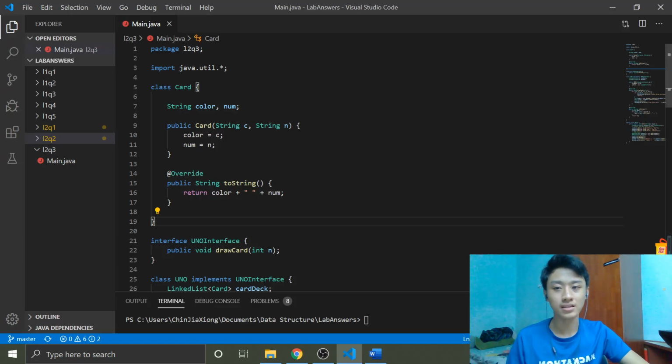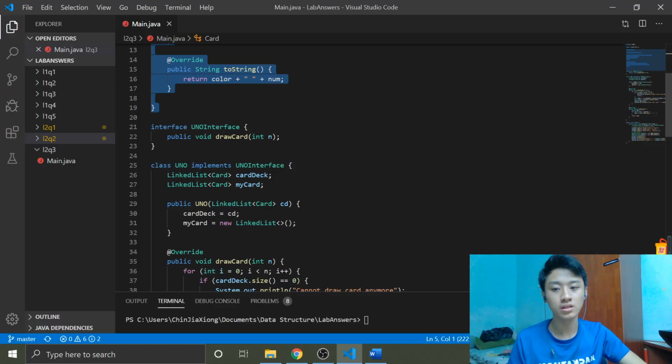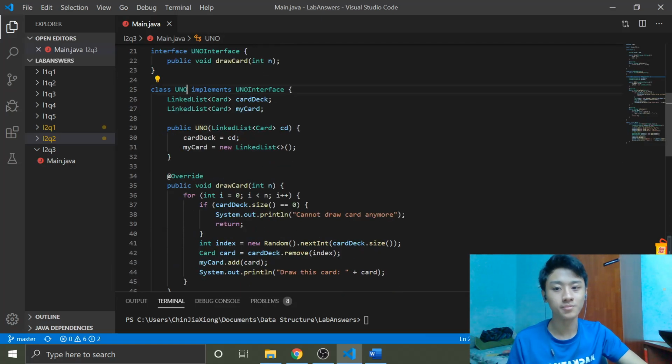So I will have another class which is a card, and this card is the data structure that contains the color as well as the number. Yeah, and also we have a toString method to display the card in color space number format. So this class card will be used in our UNO implementation. So have a look at this UNO implementation that implements the UNO interface.